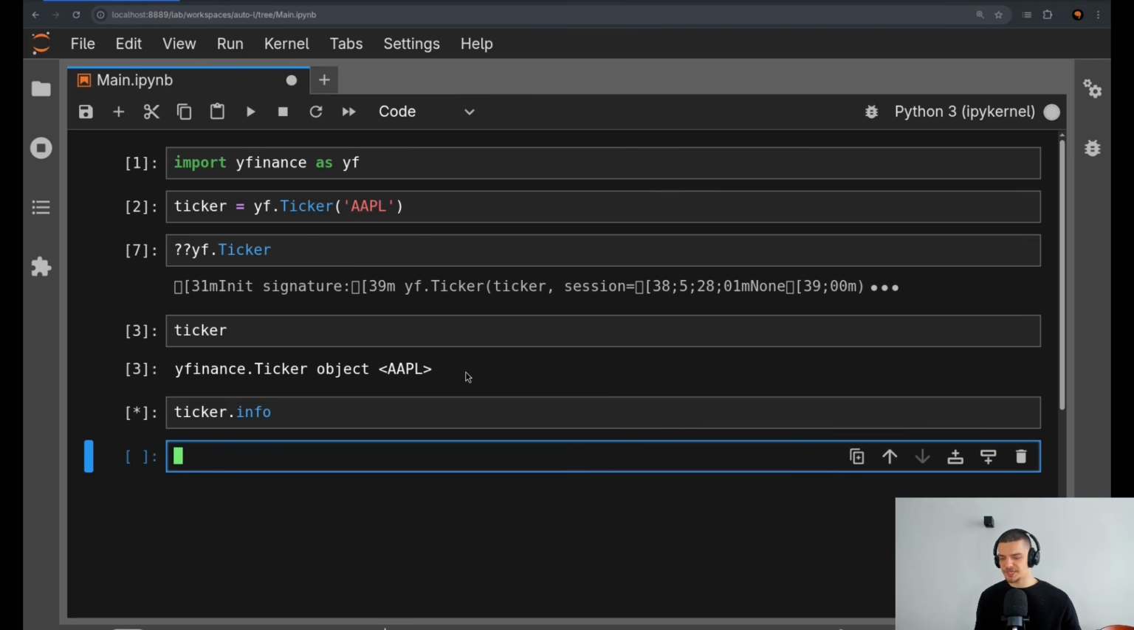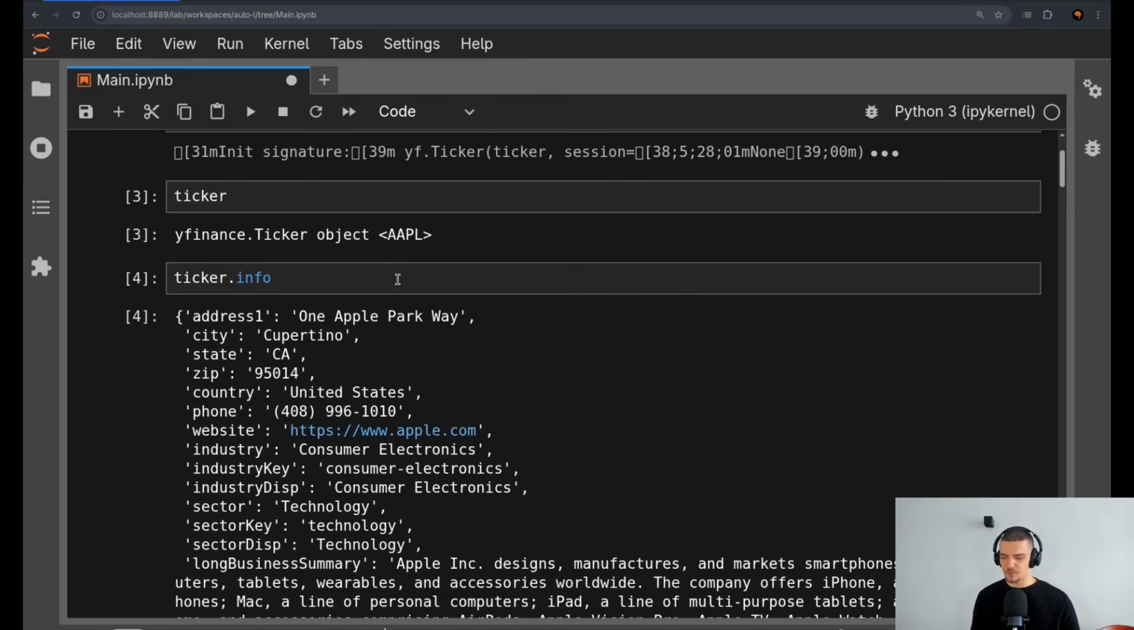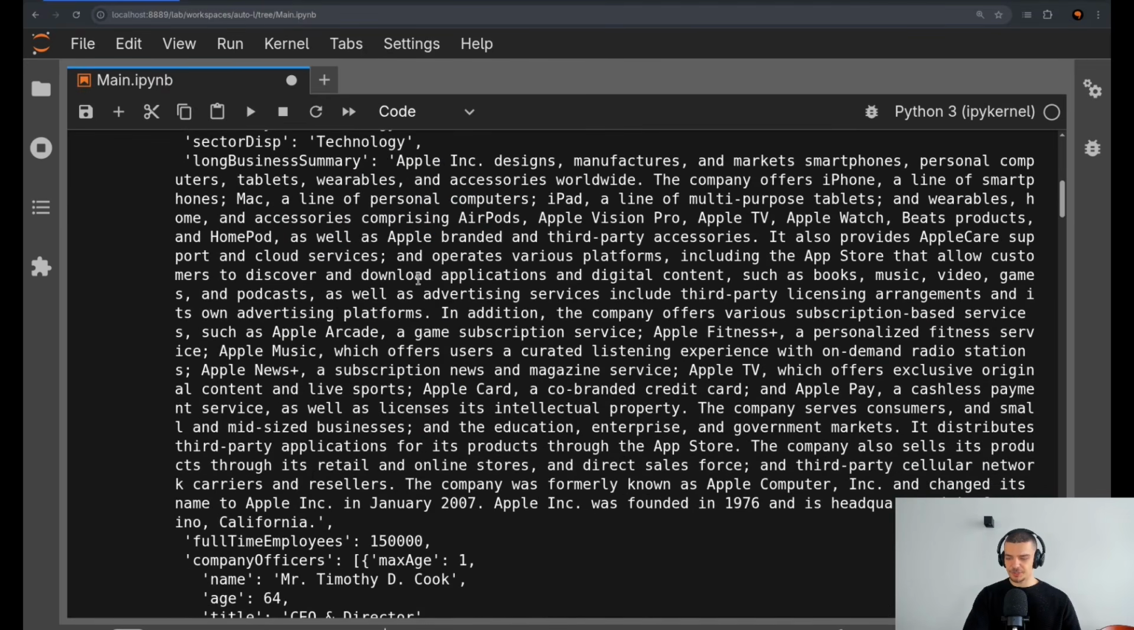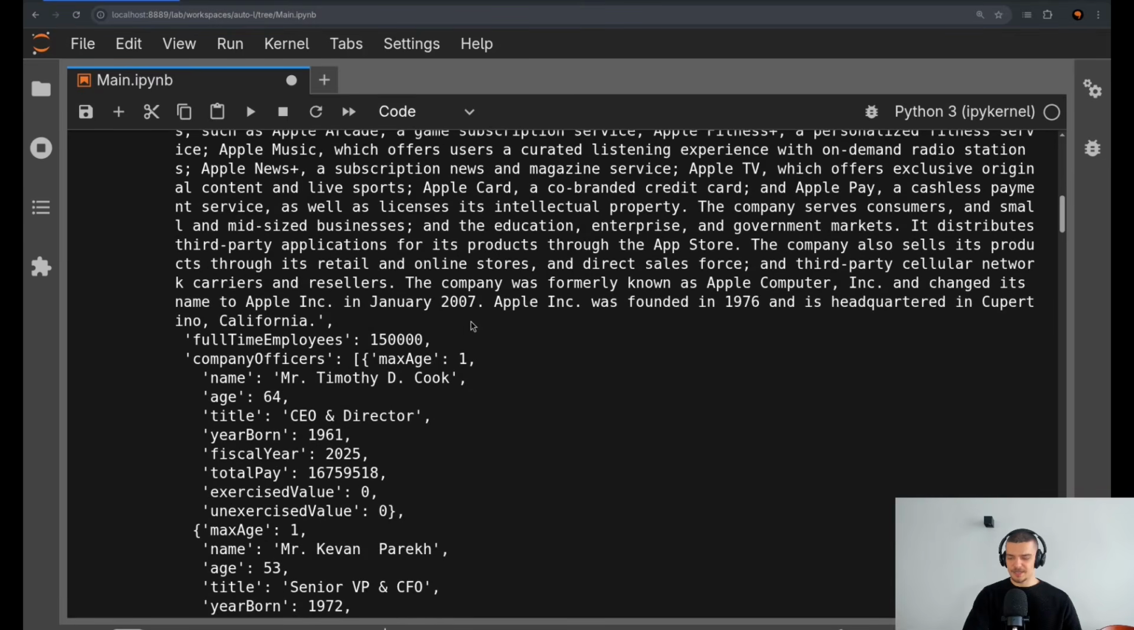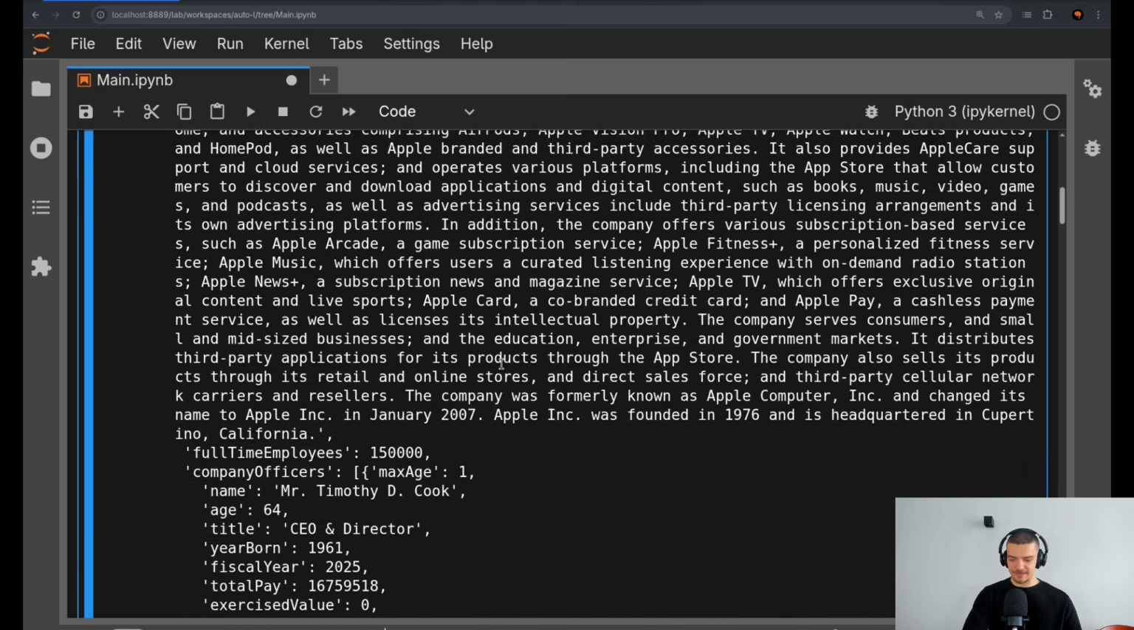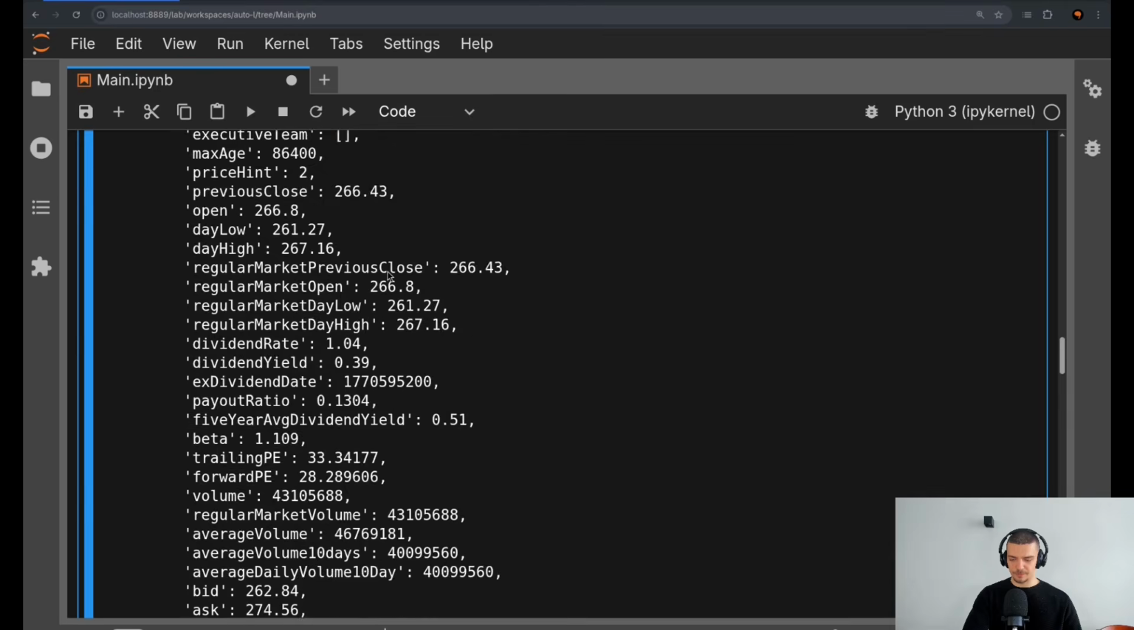So this info object is quite comprehensive. We have a lot of stuff here. We have the address of the company, the city, the state, the zip code. We have the official website. We have the industry, the sector. We have a long business summary. We have a list of employees. So we actually have the title, and we have a name and everything about the individual people.